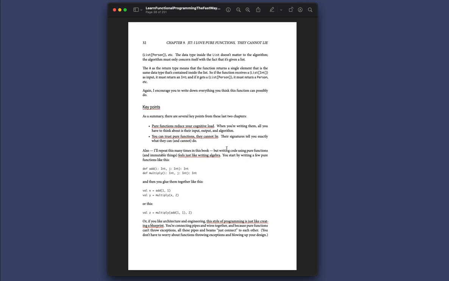And the last point I'll make, and I repeat this many times in the book, and I'll do the same thing in these video lessons, is that writing code using pure functions and then gluing them together feels just like writing algebra. So you start by writing a few pure functions like this, and then you glue them together. So you have an algebraic expression right here that assigns a value to x, and then you use x in the next expression, and then so on. So all of your code is just like this. It just feels like one algebraic expression after another.